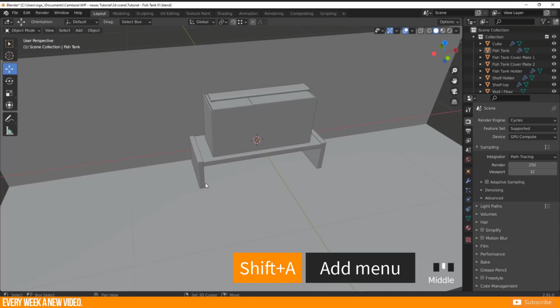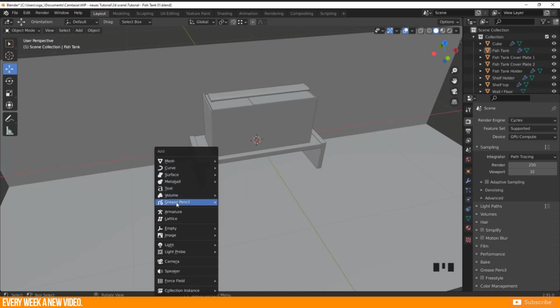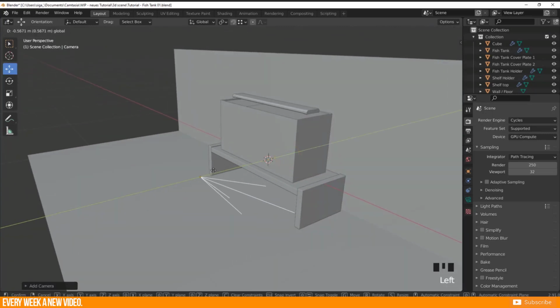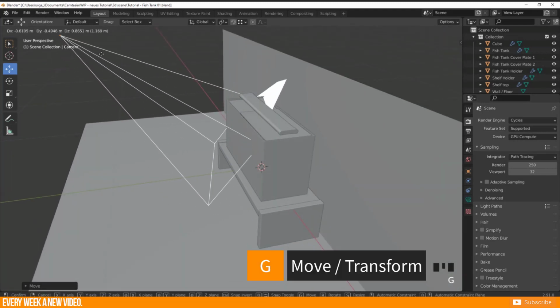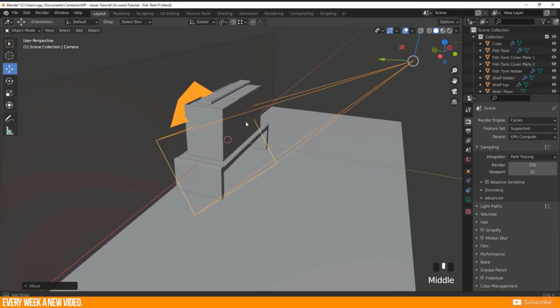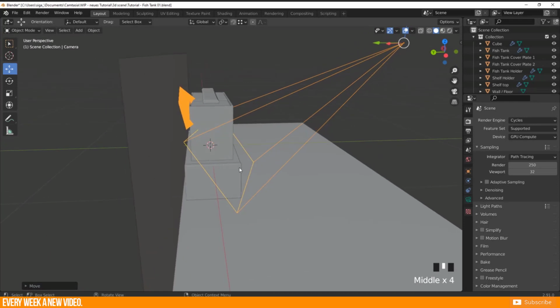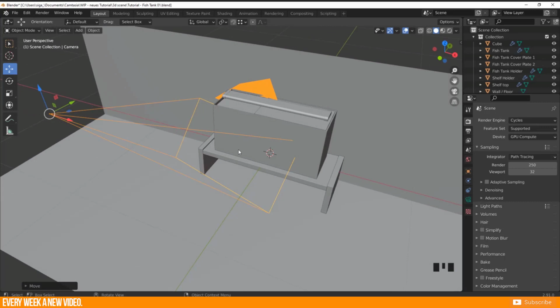If I press Shift A to call up the add menu, we usually add objects from this section here, but there are many more options. For example, here is the camera. When I select this one, it will appear somewhere here. I just grab it with the G key and move it around. This is our camera: this is the position, and this is the direction where the camera looks. We can simply check the current frame for this camera by selecting this little icon here.